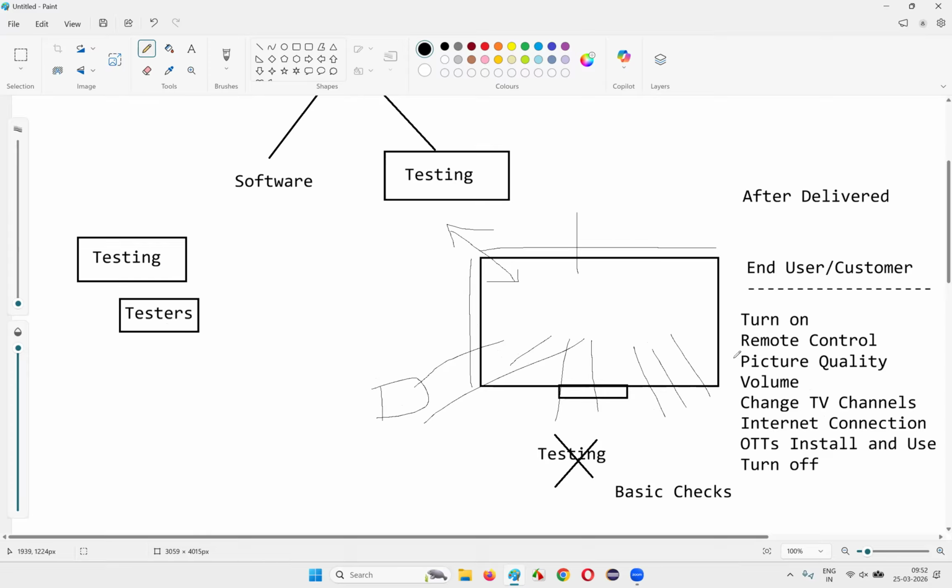Each and every port, is it working fine or not, with not only one laptop. All the famous laptops in the market will be connected to the TV to see whether it's really working or not. So this kind of checks, end user or customer cannot do.